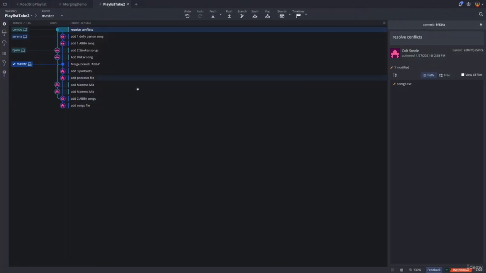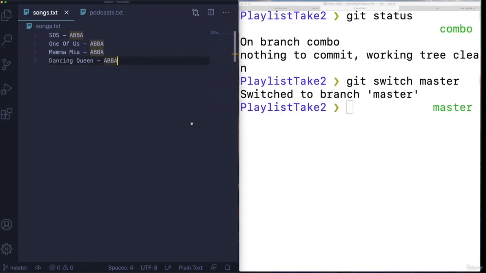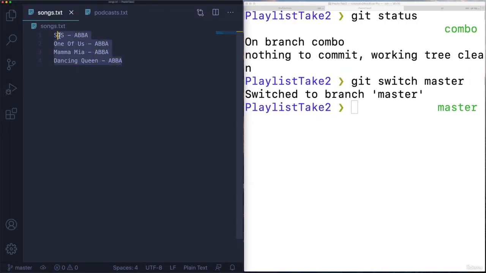What I'm going to do is go to my master branch, which I'm currently on. We'll ignore the combo, the Serena, the Bjorn branches for now. I'm going to go to the master branch, and I'm going to make a new branch from here. So currently on master, we just have 4 ABBA songs and 3 podcasts in the podcast file. So I'm going to make a new branch.